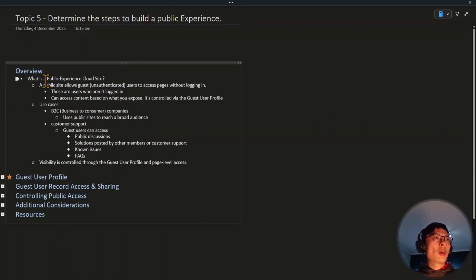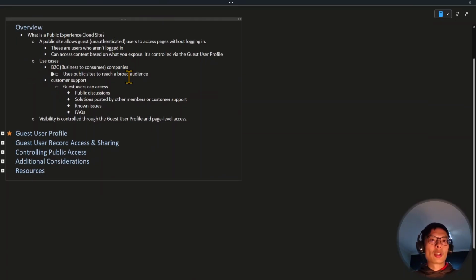So what is a public experience cloud site? A public experience cloud site is designed for guest users or unauthenticated users to access pages without having to log in. So these users are usually not logged in onto your site, and they can access content and records based on what you expose to them. And these are controlled via the guest user profile.